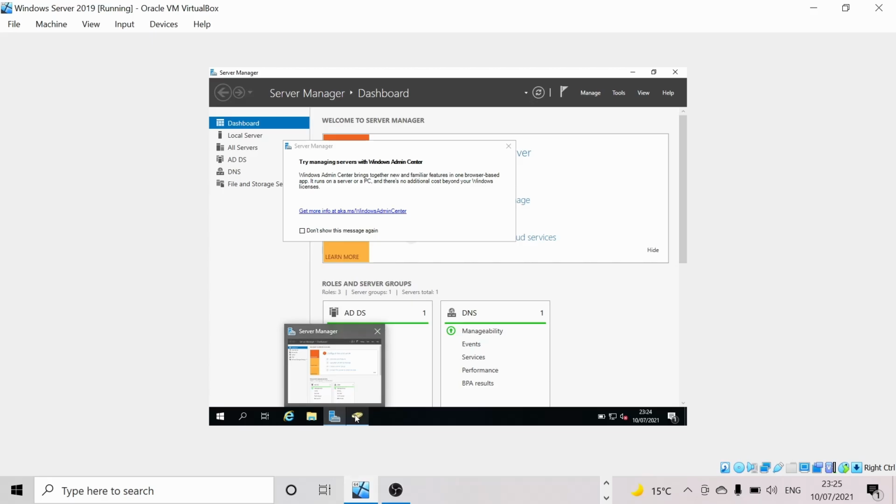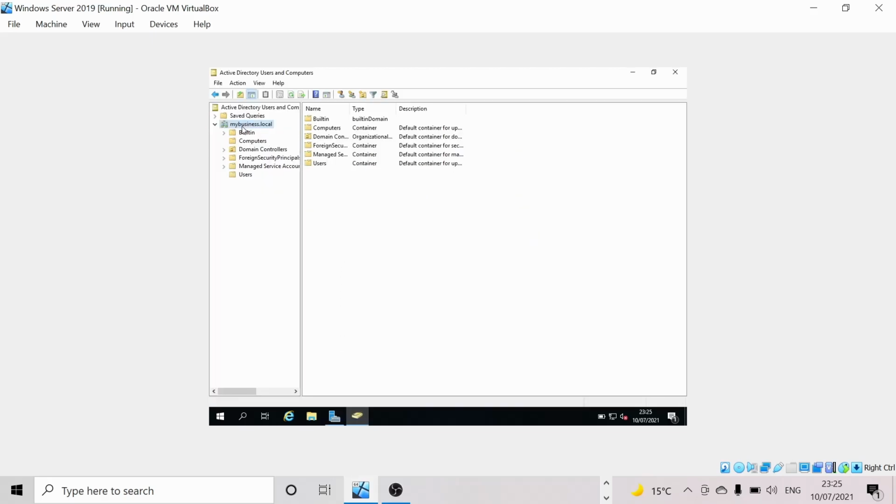As you can see, I've already created a domain called mybusiness.local, and this domain basically allows you to log in to any Windows network. So today what we're going to do is create our first organizational units. Organizational units are basically a subdivision in Active Directory where you can create computers, users, printers, and put them into containers called organizational units.